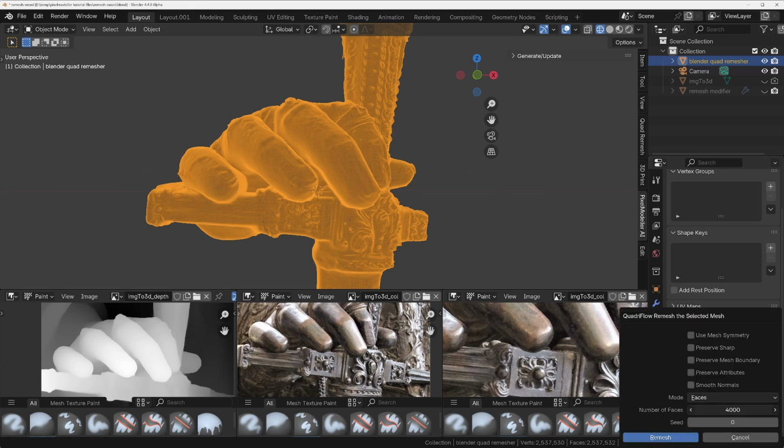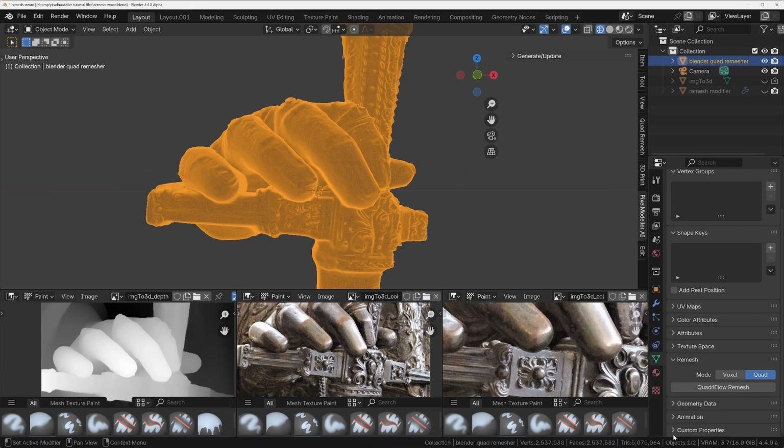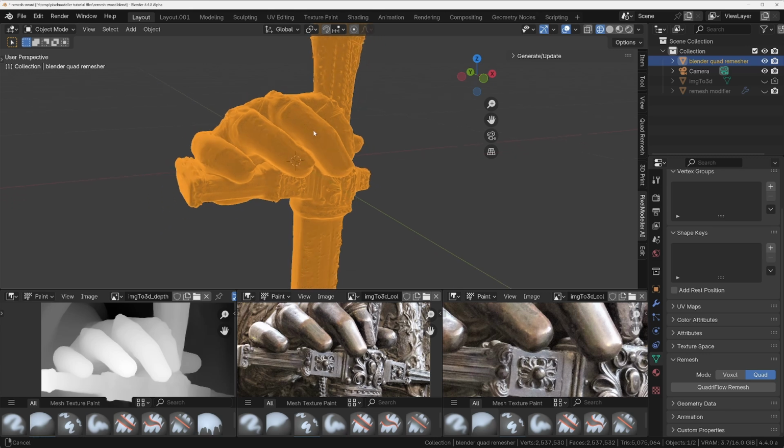We don't want symmetry, and 50,000 faces should be enough. I'll choose remesh, but it's not going to work. We're going to get a message at the bottom saying the mesh needs to be manifold and have face normals that point in a consistent direction. Now, I can guarantee that this has no problem with manifold geometry.